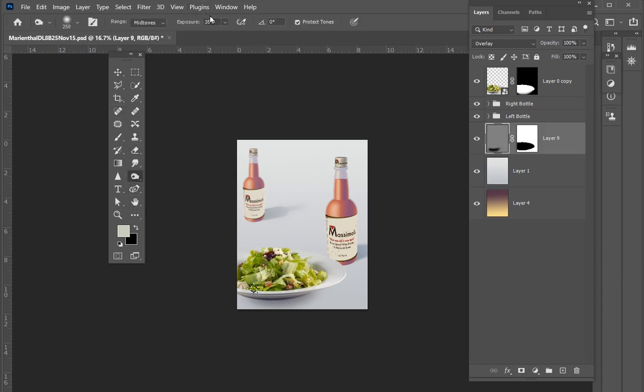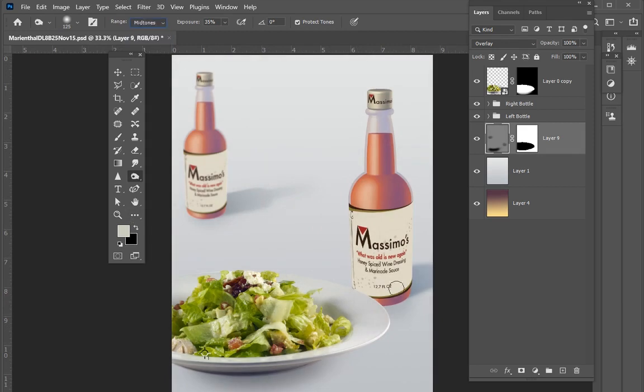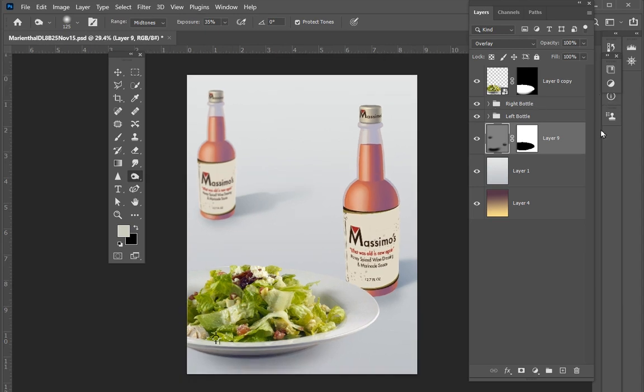Take my burn tool, and I'll kind of do this quickly at 35% and just kind of burn a little bit in here and a little bit under that one. I might need to do highlight because that is a light area. And midtones maybe. Yes, midtones. Okay, a little bit more under there and a little under here. So it seems somewhat like the shadow under the bowl. And that's pretty good.